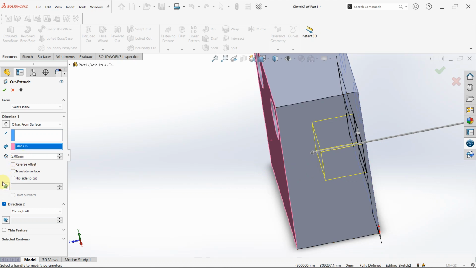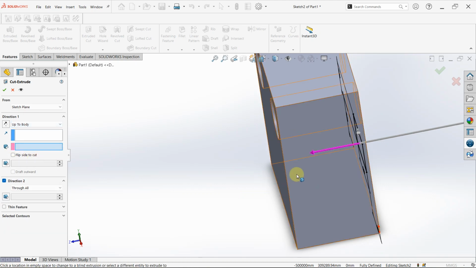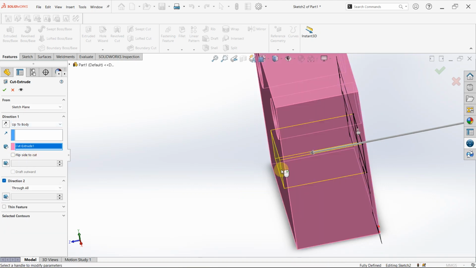Let's say you want to reverse offset. Say to start from this surface and it will cut up to 5 mm away from this surface. That's because we flip it. You can flip side to cut also, which is same way. But we are not reversing. And the last option, okay, up to body, probably this body.